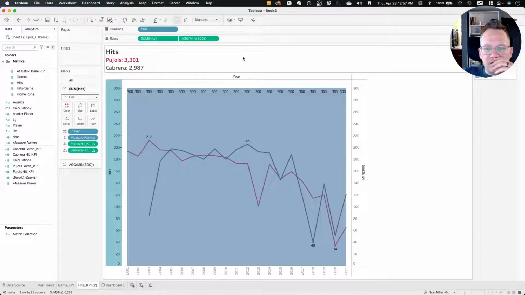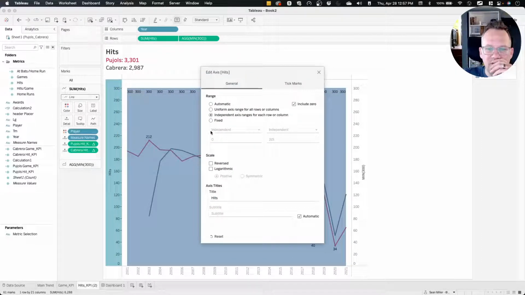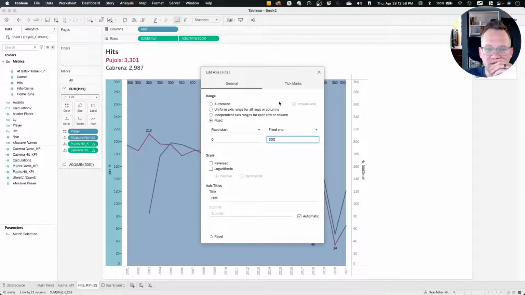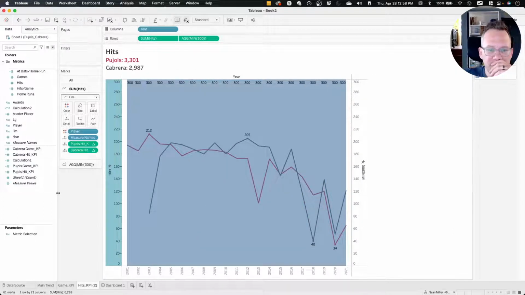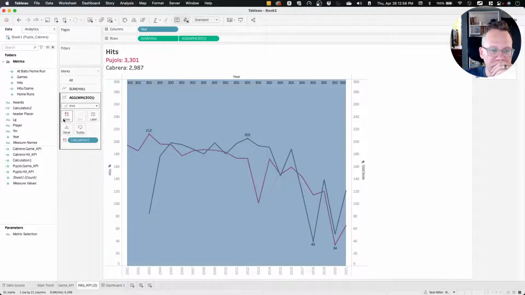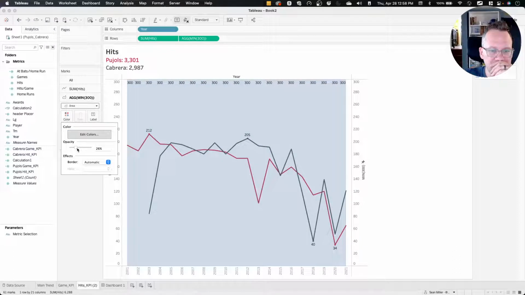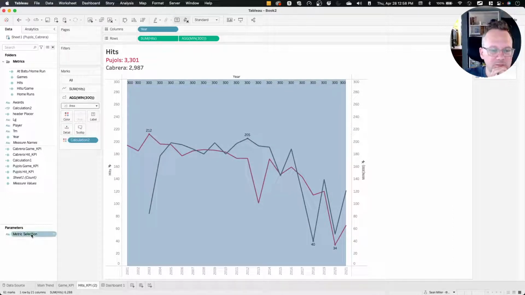Because what I was saying is I could go up here to edit axis, independent, and actually just change this to 300. That will take care of that. And then I can drop the opacity of the area chart to something really crazy. Yeah, 45 looks good. 46, there you go. So now if I show my parameter selection and I type in hits, it's going to change the color. So that's how I can get that to work.